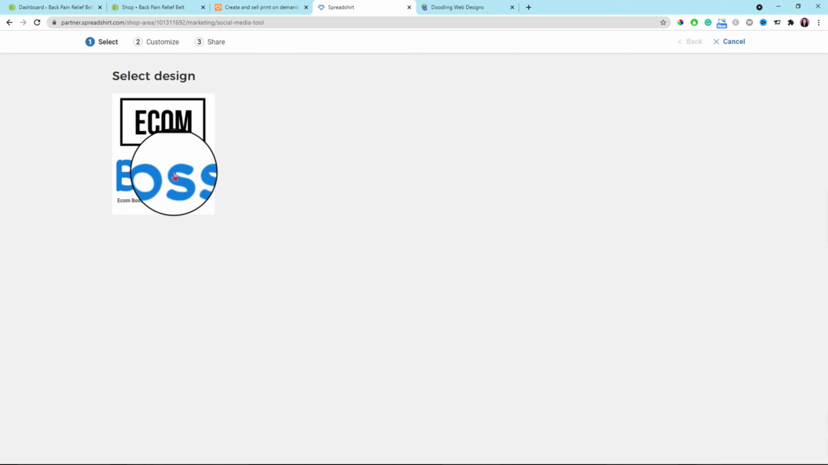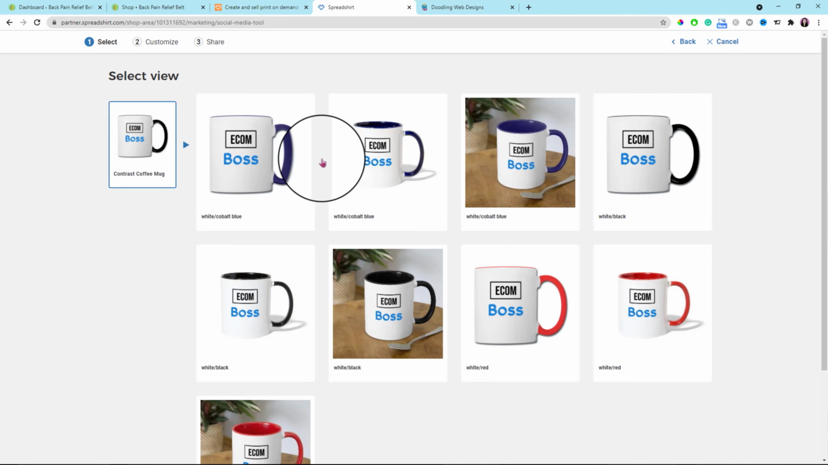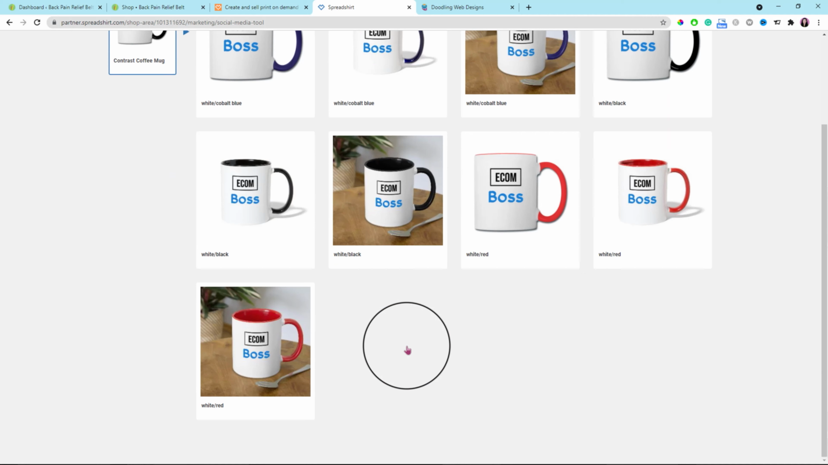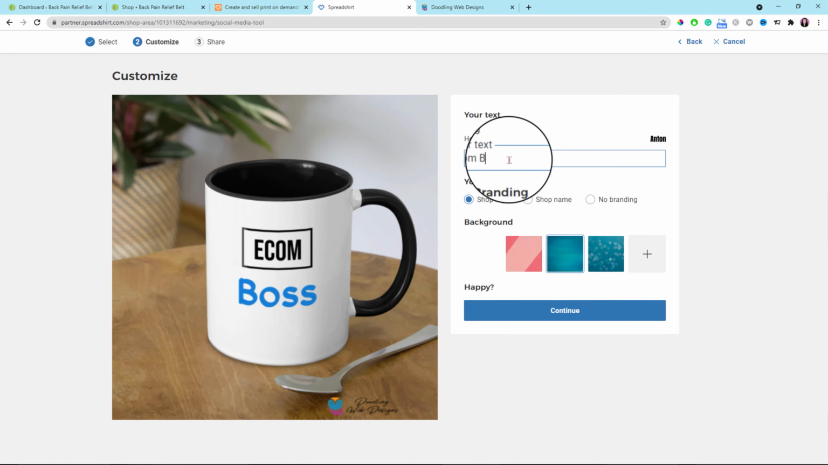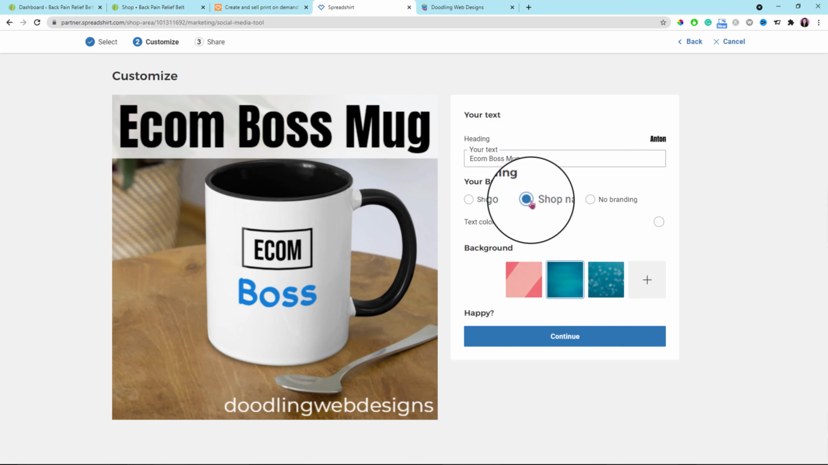You could select one of the products here. Let's select that mug that is on top of the table. Then go to the next page to add some information about this campaign, like adding a heading in the text box. And then you could pick how and where to display your logo. There are a couple options right here that you could play around with to see how it will look.